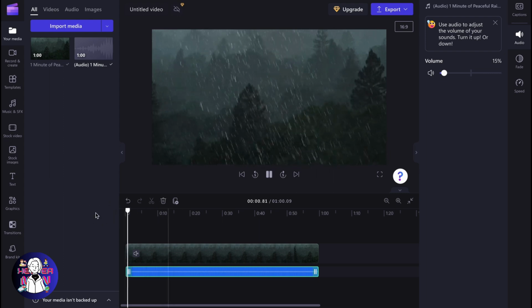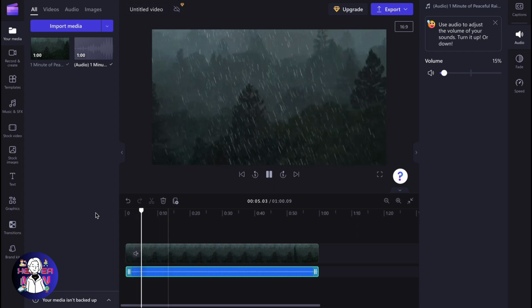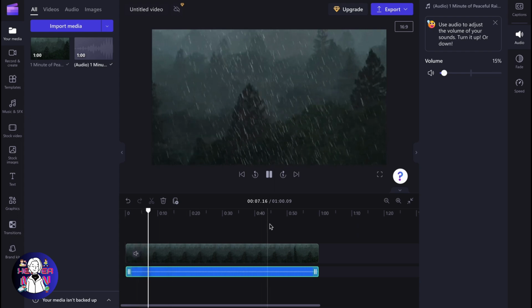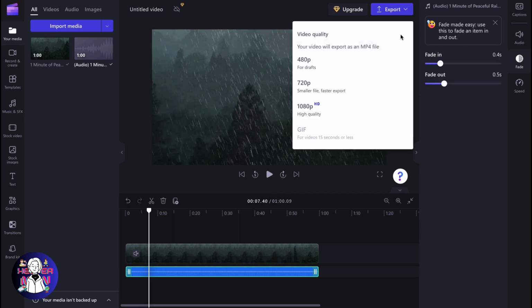So after that, our noises will be much less noticeable in this video. Basically, we can also add fade in and fade out, and after that we can easily export our video. So this is a way to remove background noise on ClipChamp.